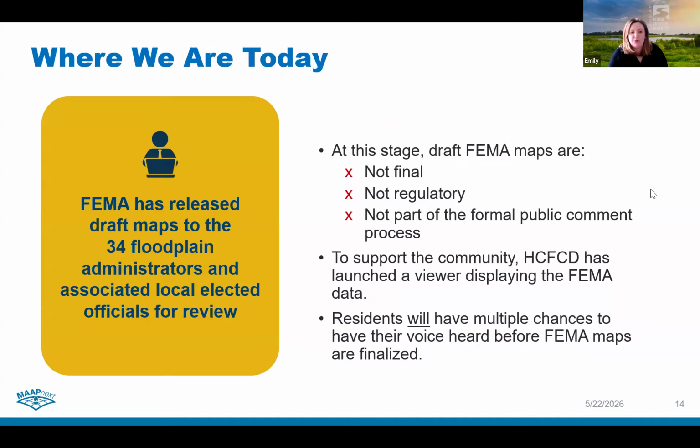As I mentioned, we really stepped in to avoid misinformation and launched a viewer that displays the FEMA draft data in a way that is a little bit more accessible for the general public. The flood control district's goal is really to help residents see the information, understand what it means, and know what opportunities you'll have to participate before these maps are finalized. And I do just want to emphasize that residents will have multiple chances to make sure that their voices are heard before these maps become effective and regulatory.